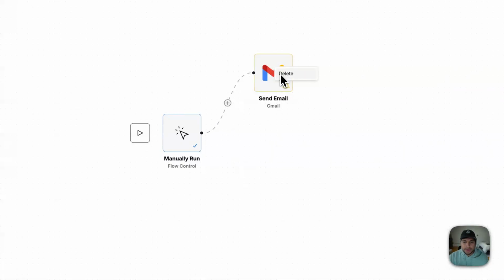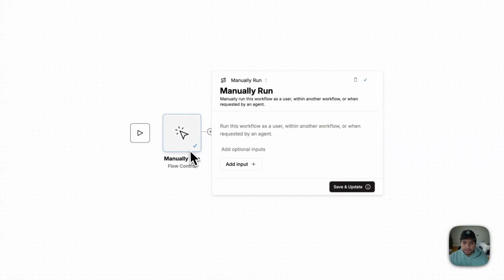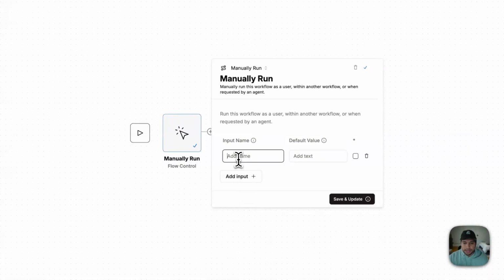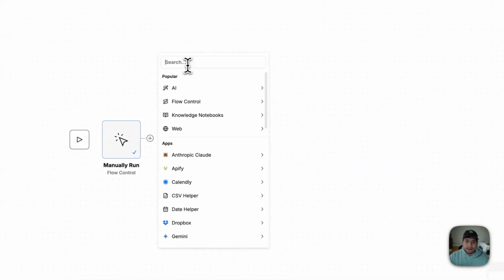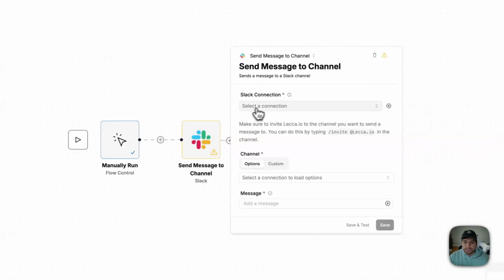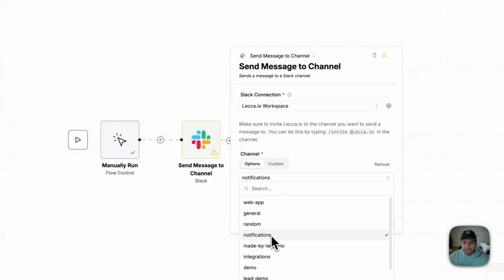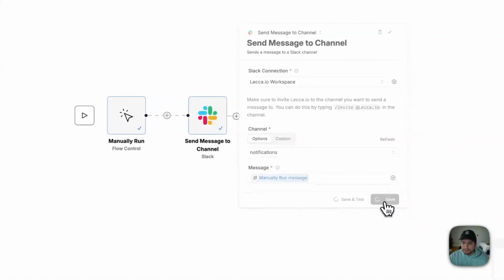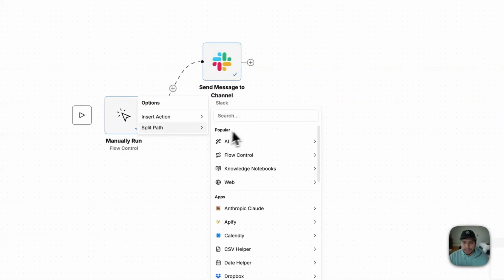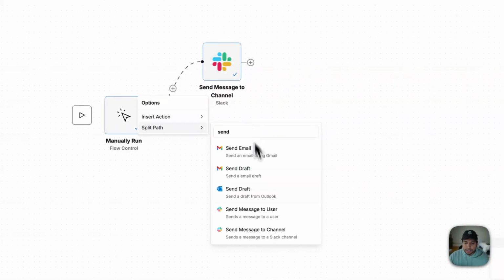So what you do is you would create a manually run trigger, and you put in the input that you want the AI to fill out. So I'm just going to call it message, and it's going to be required. So now the AI has to pass in the message, and then I'm going to do a Slack message to channel, and I'm going to select the notifications channel, and I want the message of the announcement to be the input that the agent gives. So I'm just mapping it, right? So I'm going to split and send a message to another channel.